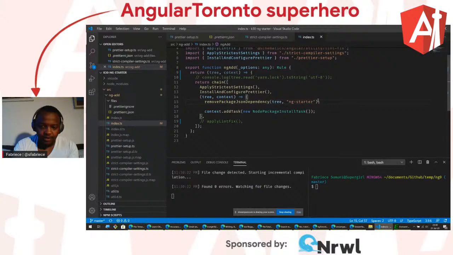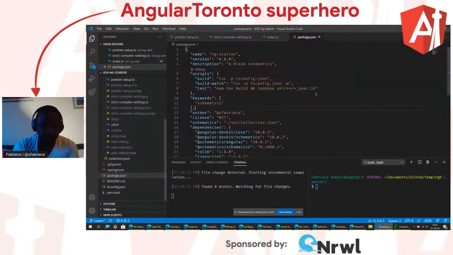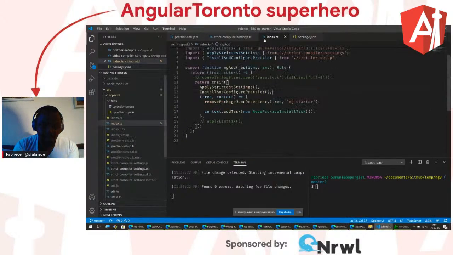In package JSON, I called my project ng-starter. Should I call it Cat30 ng-starter? But in this case, that's the name I use in here. And then at the end of it all, I add a new task to the schematic. That's a new concept too. Tasks are things that the schematic can do for you. And as far as I know, there are a limited set of tasks that you can call. In this case, we're calling the node package install task.